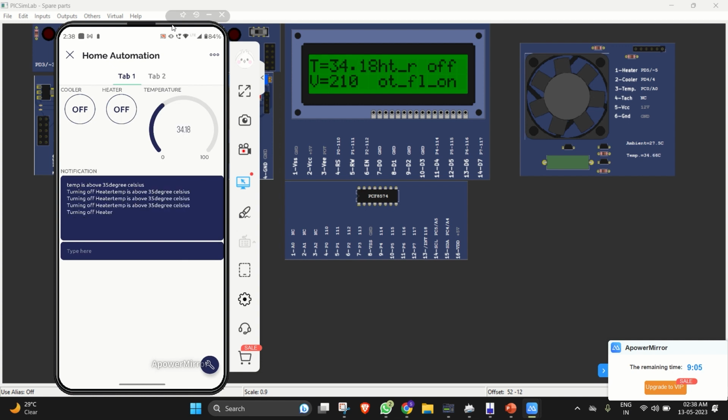When the temperature reaches the maximum, up to 35 degrees Celsius, it will send a notification that the temperature is above 35 degrees Celsius, and automatically it will turn off the heater, and it will also send a notification that the heater is turned off because the temperature is above 35 degrees Celsius. And if we turn on the cooler, then it will reduce the temperature of our whole room. Like this the temperature system is working.